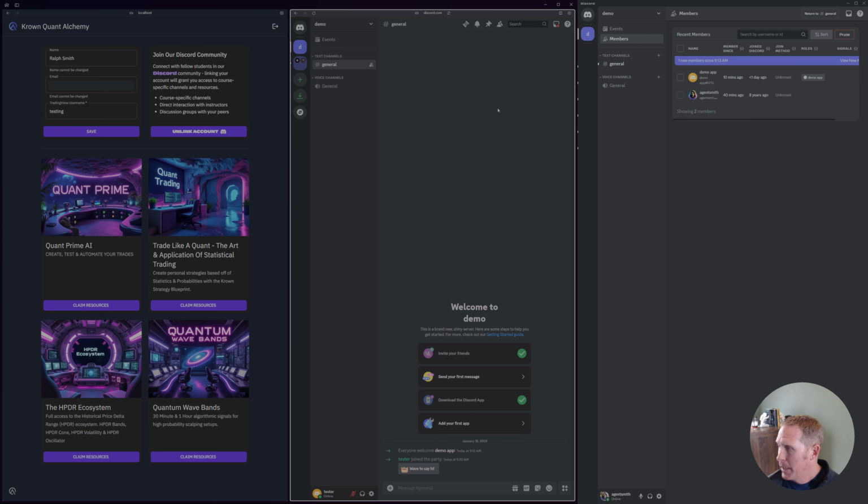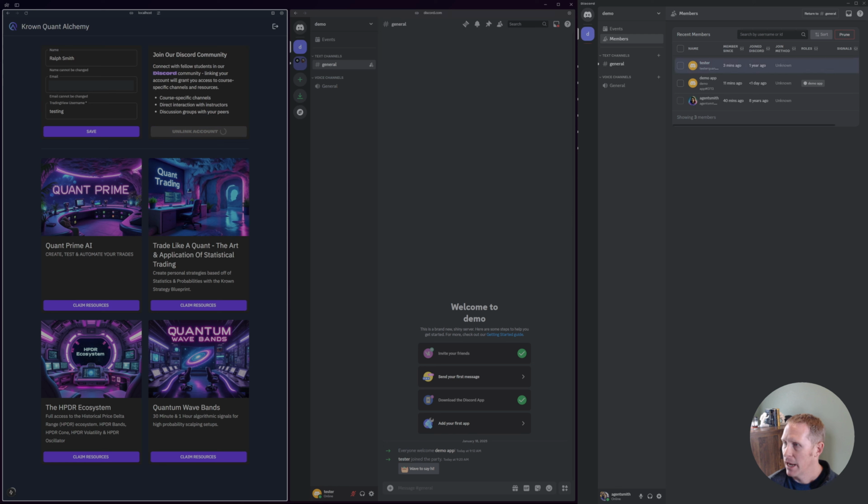Over on the admin panel here, you'll see that a new member was added because they didn't originally exist. So we added this test user, and you'll also see they have the two roles. These are related to the two courses that this individual had access to. They had access to the Quant Prime, and also the quantum wave bands, but they didn't get access to the VMP role, which was role C in this case. And so the last thing that I'll show here is I can unlink this user's account, and after I unlink this user's account, you'll see they lose access to those roles.